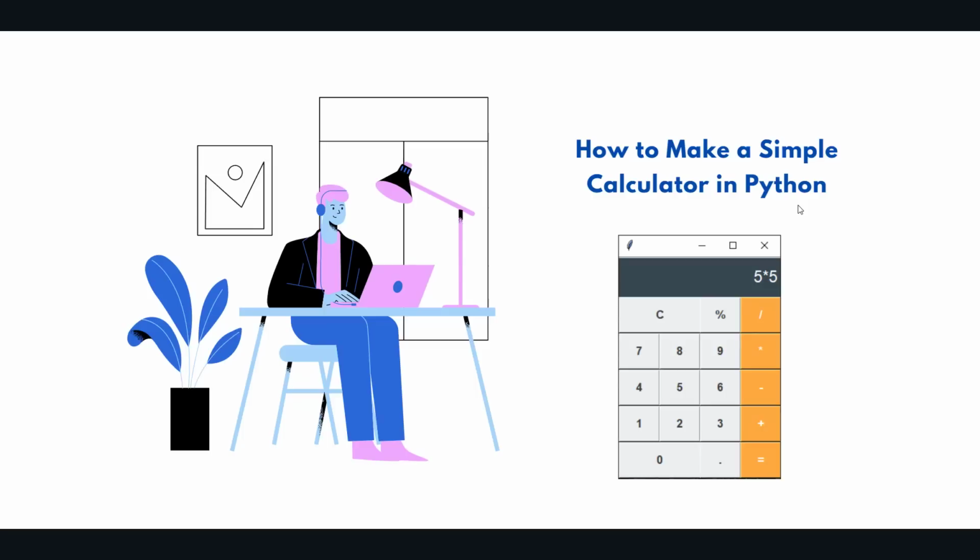Well, I'm back with one more interesting project using Python. It is all about how to make a simple calculator using Python, and which looks something like this. So we are going to create a basic calculator which has all basic mathematical calculations with the numbers over there.